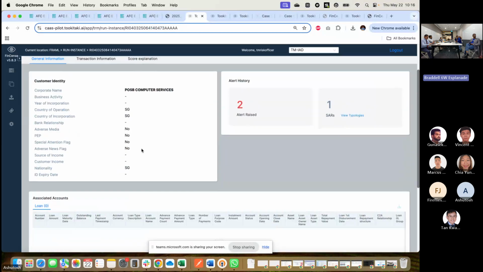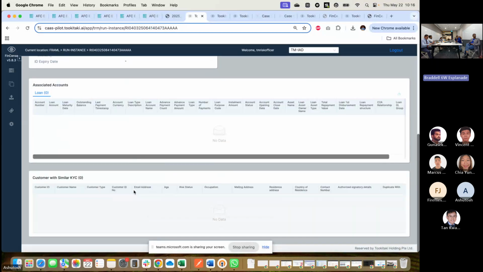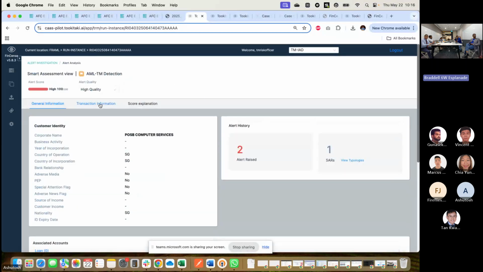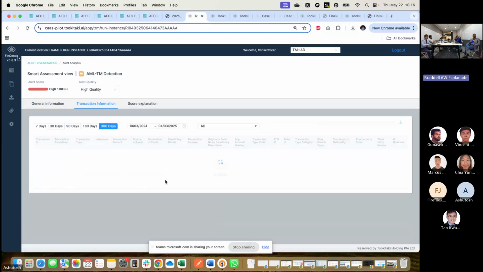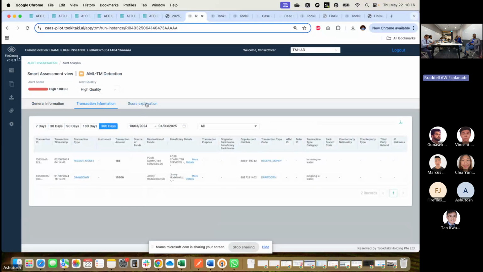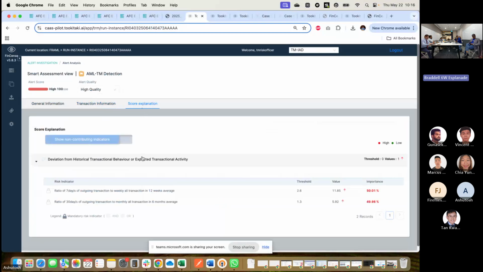There's a specific customer, their accounts and alert history, the transactions which have triggered that specific alert for this customer, and the explanation of that specific scenario. Like, this scenario got detected, there were indicators which had a specific threshold which was breached, and the respective importance to it.